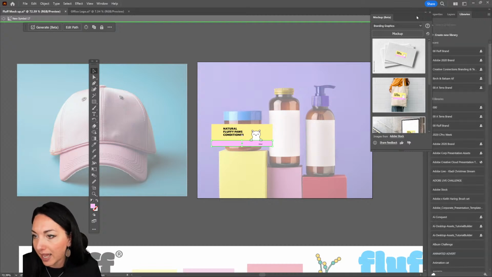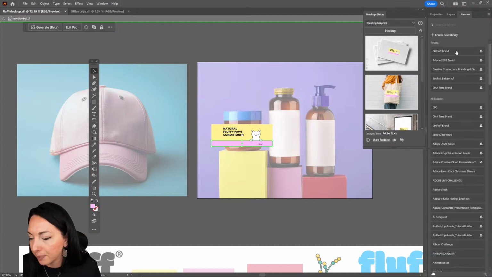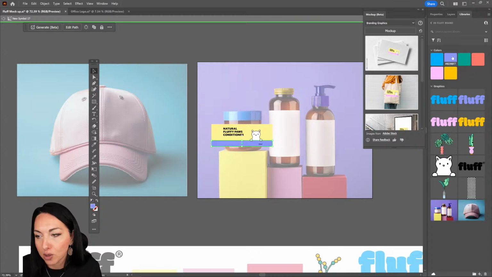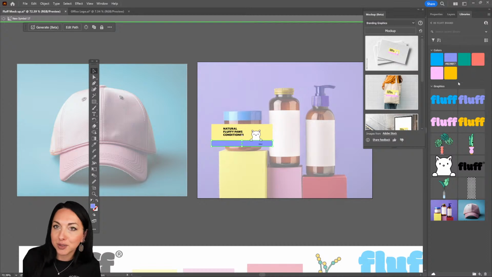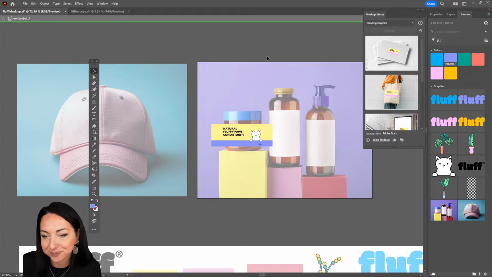I can go into my libraries and use the power of the Creative Cloud libraries to also apply my brand colors and maybe change the colors of the label. If you're working with a client, they will be very impressed to see that you can do that so quickly.